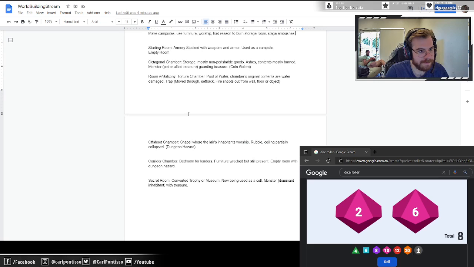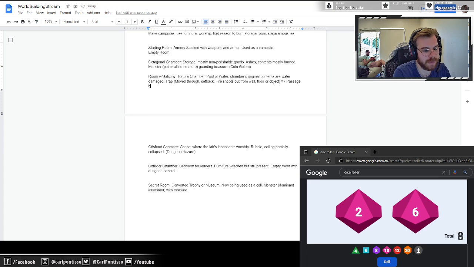Trap. Corridor. Or passage is the correct term. Passage between here and octagonal room. Triggers trap. There we go.